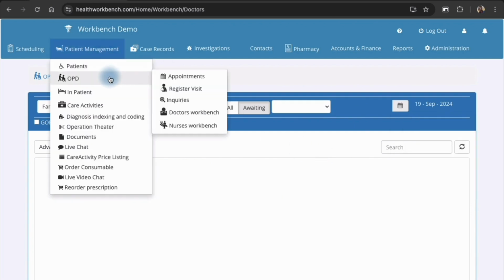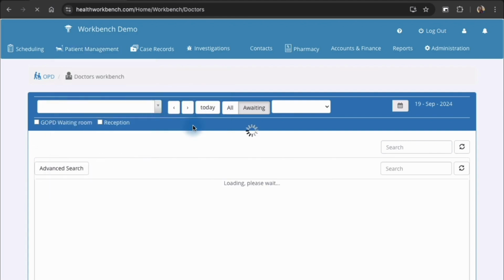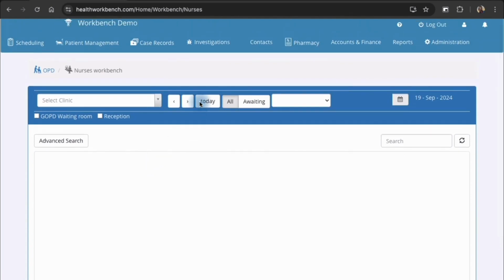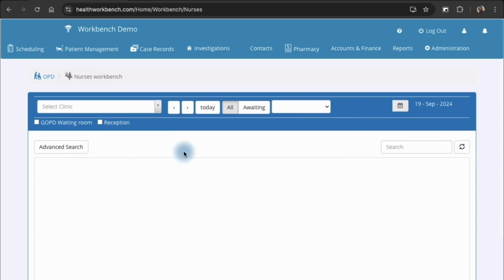Just like the doctor's workbench, we also have the nurse's workbench. The nurses can come here to see the appointments that they have for the day, or a specific date. If there are any appointments for nurses, they can be seen here, but the clinical record of the patient can only be modified if you are consulting or the patient is assigned to you.